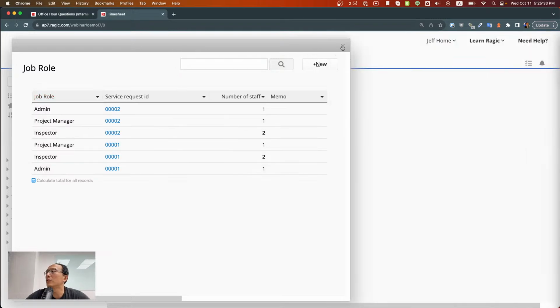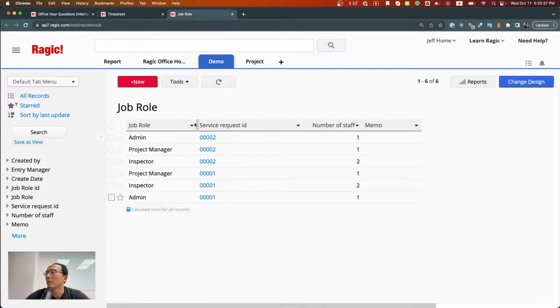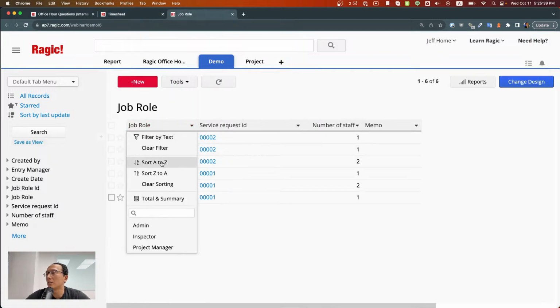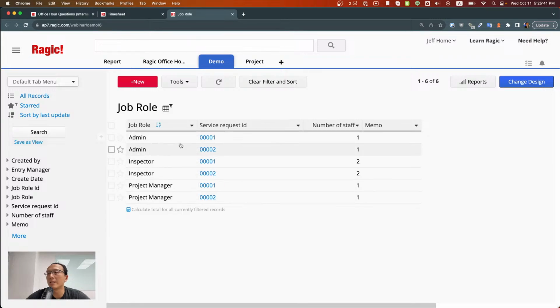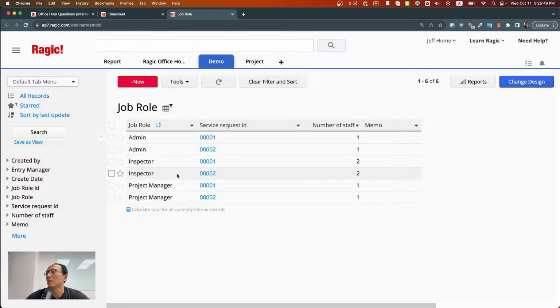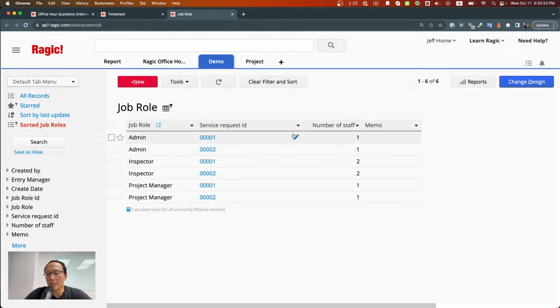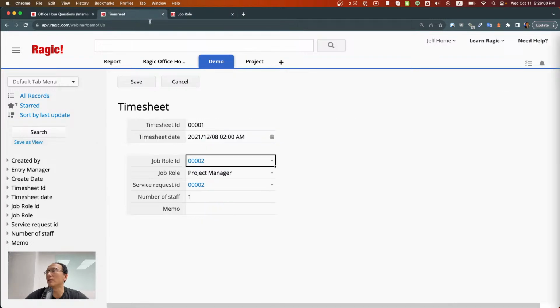So we can go to the job role sheet and just sort A to Z like this. And we can save it as a view, as a shared view. So, sorted job roles. Hit save. And we can set it as a default view. When it's a default view, it's going to be loaded by default when the sheet is loaded.